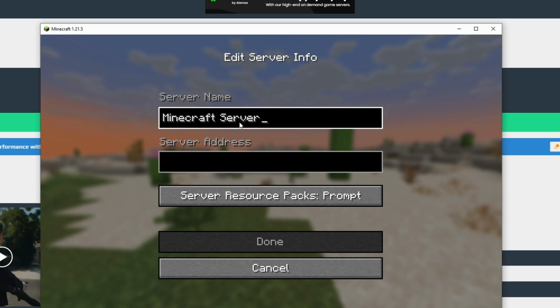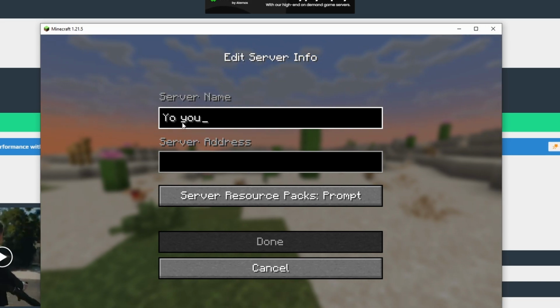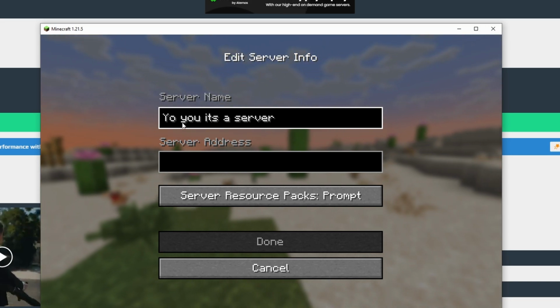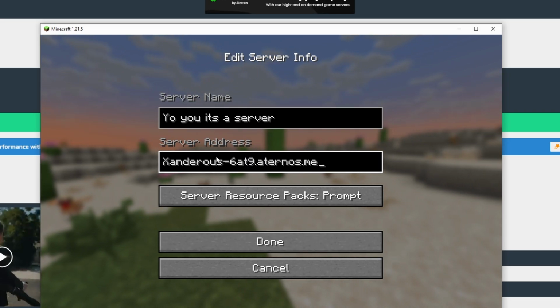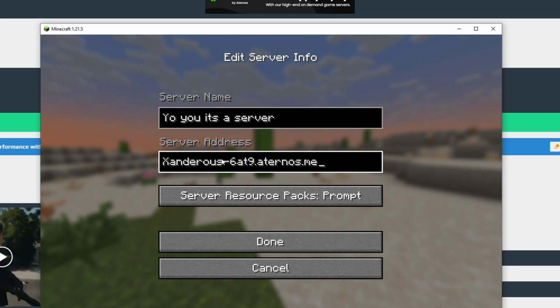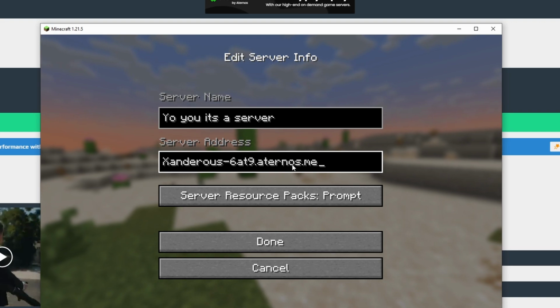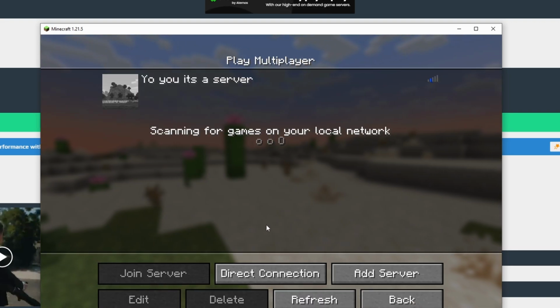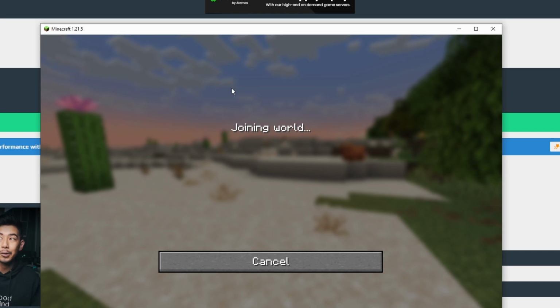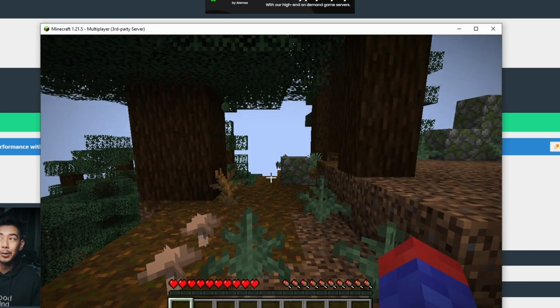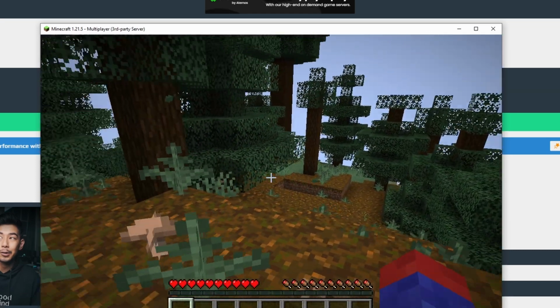Here, you can name it whatever you want. And then the server address is where we're going to paste in the server address we saved from Aternos. So once that's done, then we go ahead and click done. And then click to join the server. And then there you go. We've connected to join the server.